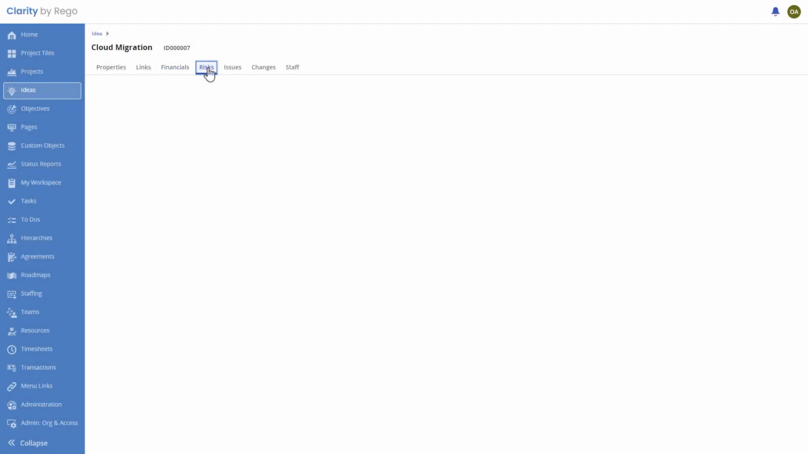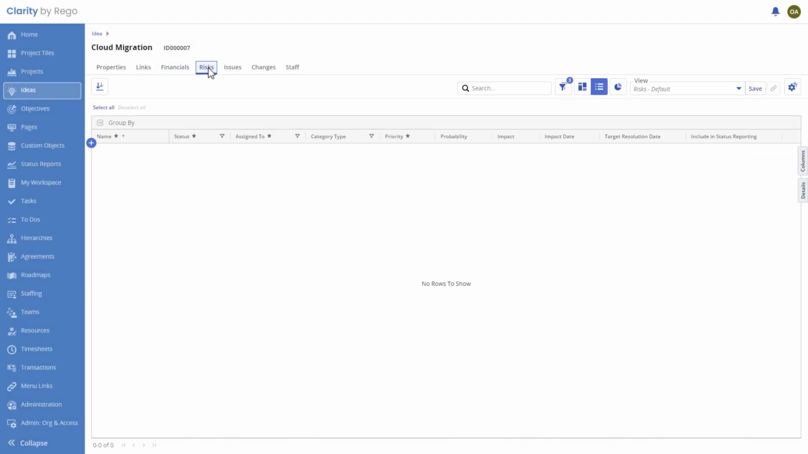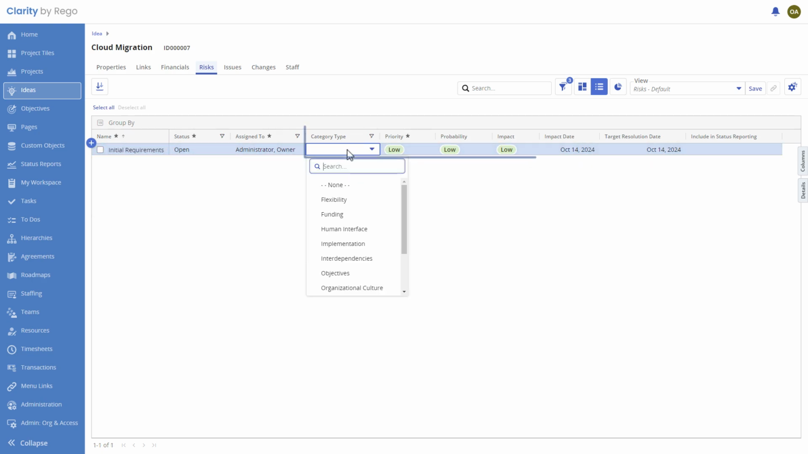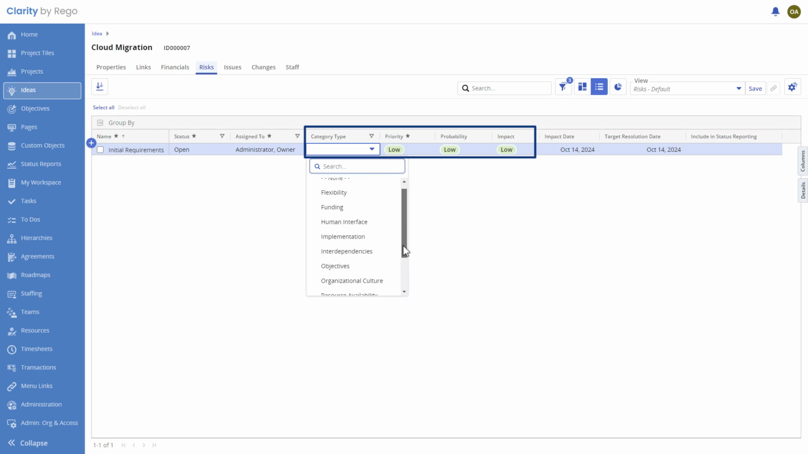Next, we'll be looking at risks. Risk, issues, and changes all act very similarly. So we'll be adding a new one by clicking on the plus sign, which is an add row button. One of the main required fields is the name. Once we add in the name, we can go over to the right-hand side and click off the row, and the record will save. Then we can add things in like category, type, priority, probability, impact, and others.